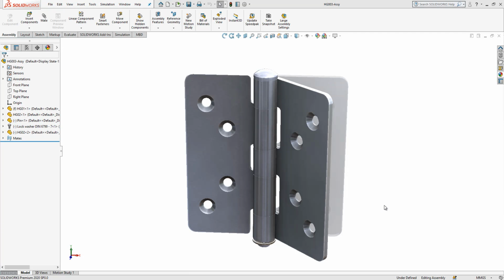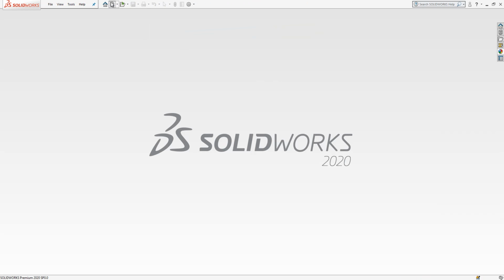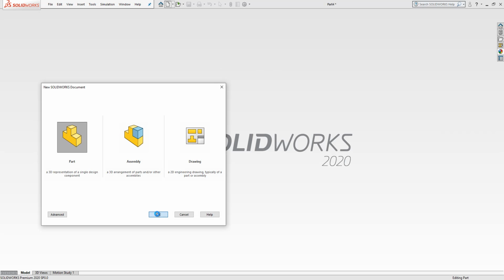Today in this video together we will model this board. We will model it out of sheet metal, assemble it and give relations, and ultimately we will define a hinge angle. Let me close this one and open a new part.